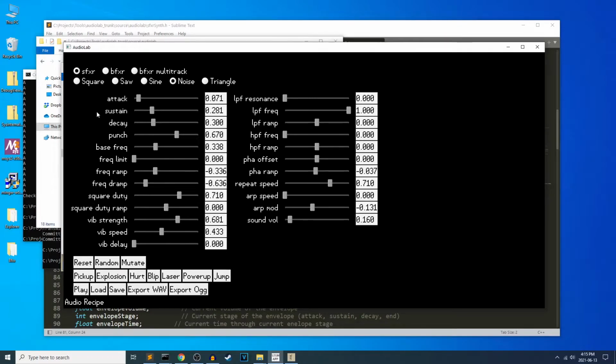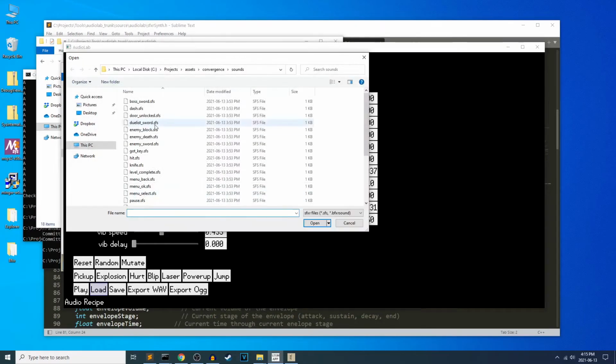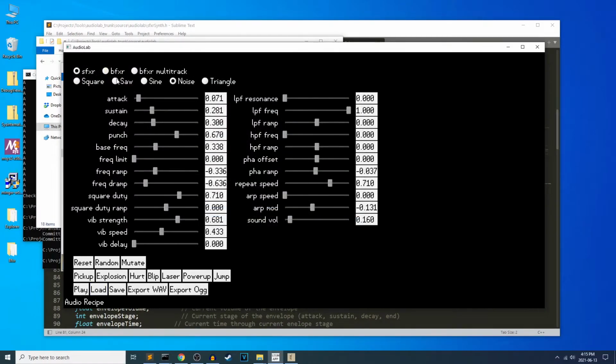So yeah, I have SFXer loading for these super tiny files that list out these parameters. I have BFXer for the ones I used for Foresight Fight. And the plan going forward is to expand this for all of my audio synthesis needs, because just having these sliders here doesn't fully cover some cases.